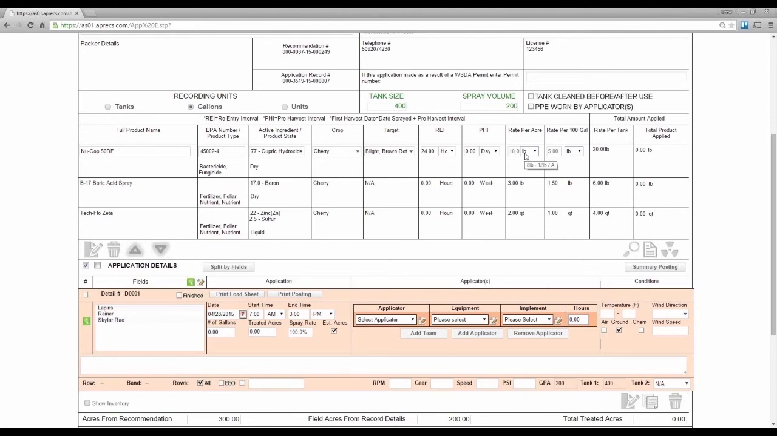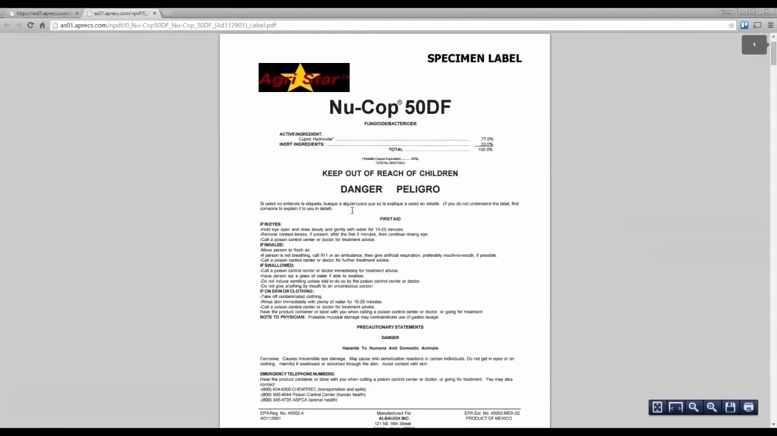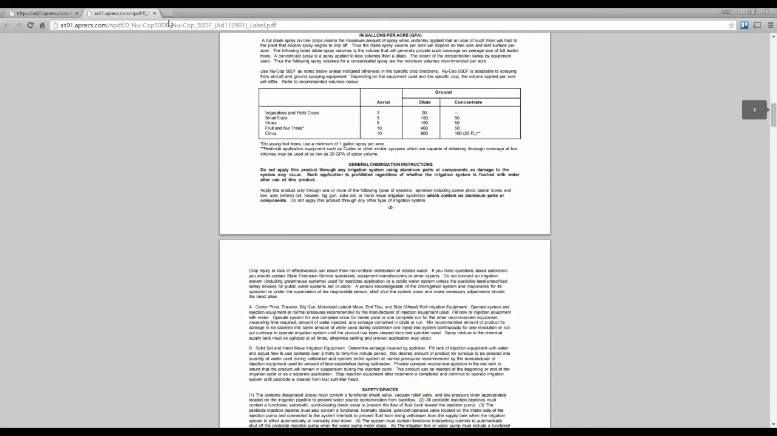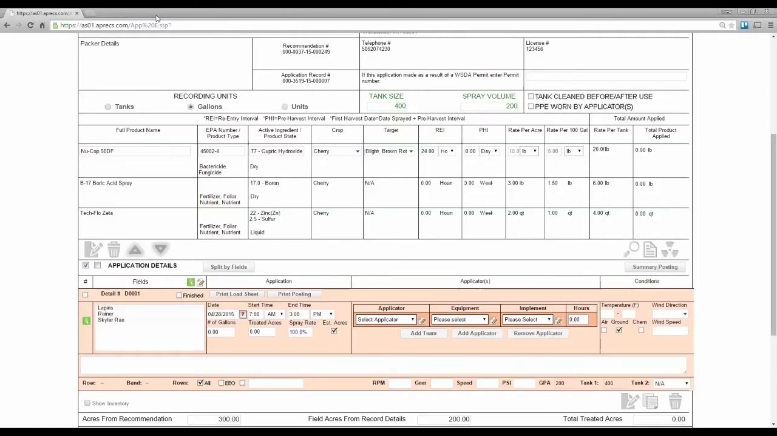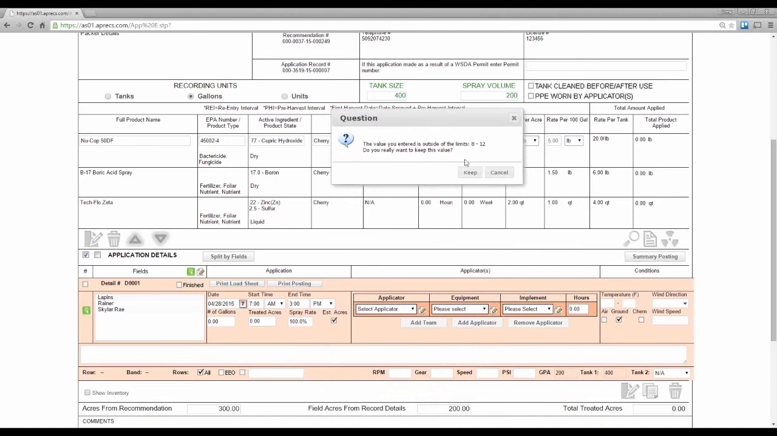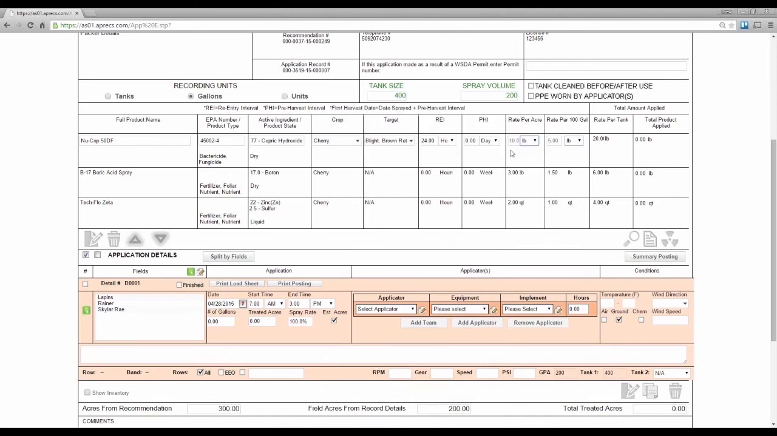I can always go back and view the label for a particular product if I want to adjust or read up on that by clicking the label icon down here at the bottom. This allows me to go through and read the label to determine if I have the appropriate rates. It opens in a new tab, so I can just close that tab and I'm right back where I left off. Let's say I want to go ahead and adjust that rate, maybe down to 8 per acre. If I accidentally make a mistake, the system will prompt me to let me know, hey, you might want to check that. Of course, I want to go back.